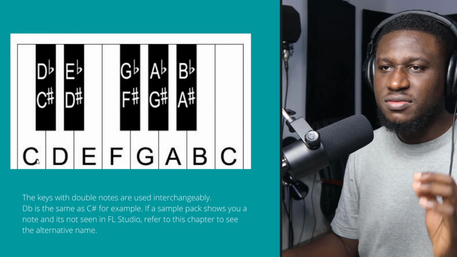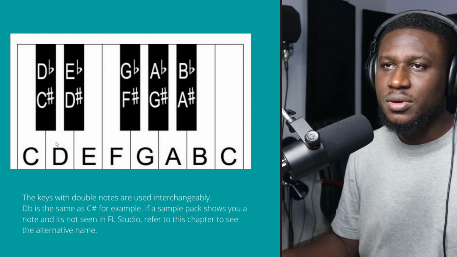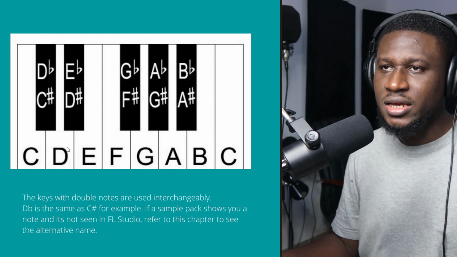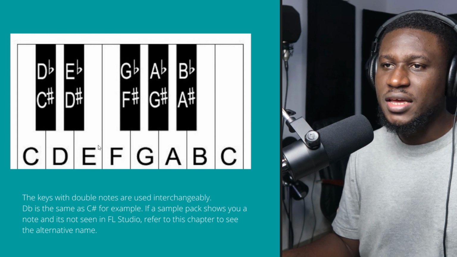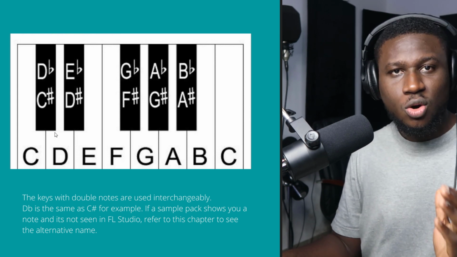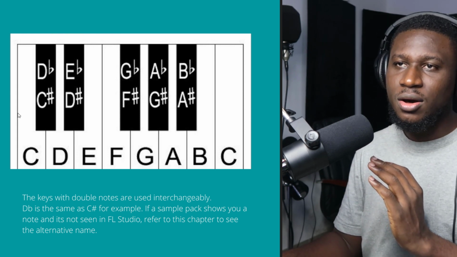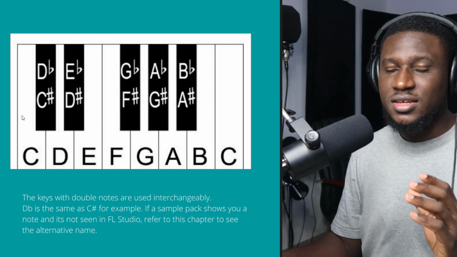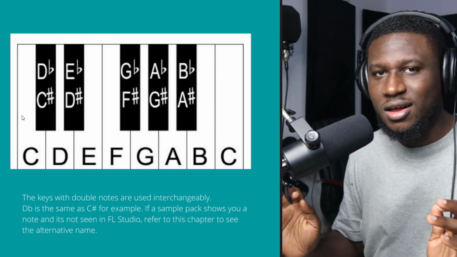So you can see we have C, C sharp, or D flat, then D sharp, or A flat, then E. So when you go up, it's called a sharp, all right? Then when you come back down, it's called a flat. It's really easy, trust me, it's not technical at all.